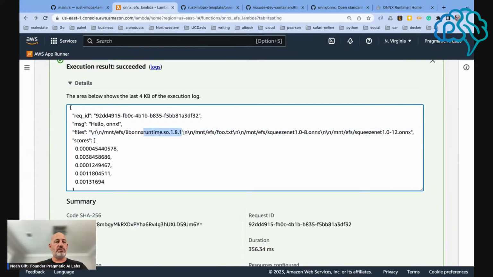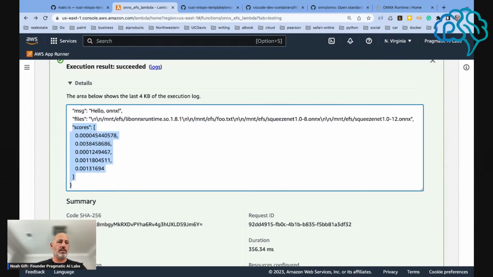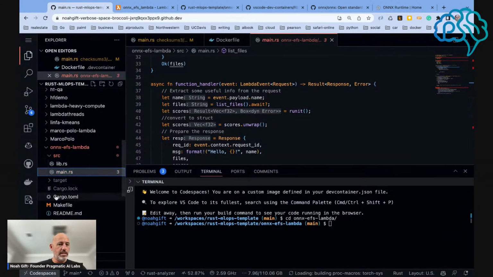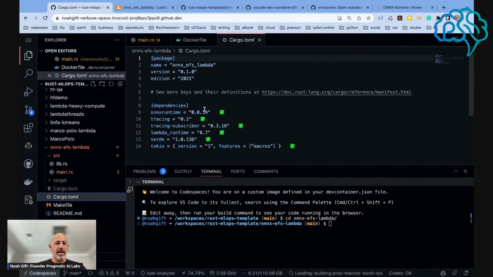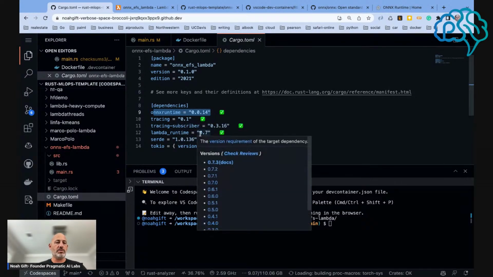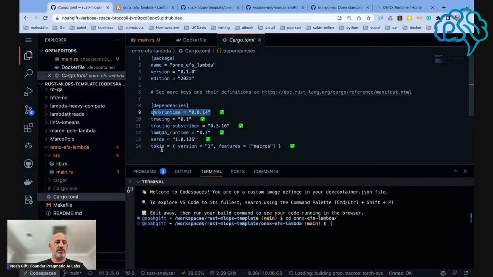We have the SO, right? The shared object. We have just a file I put to play around. We have the ONNX models. We have a couple different ones here. And then I, of course, return back the scores here. So to run this, what I do instead of cargo is I have the ONNX Runtime, which gives me the ability to use ONNX. I also have the Lambda runtime here as well, and I use Tokio because that's part of the AWS SDK. It's an async SDK.